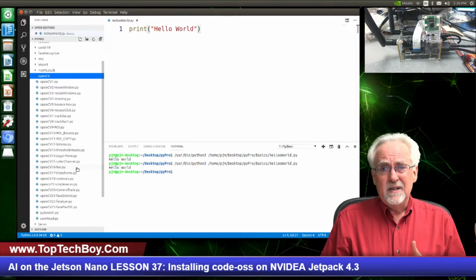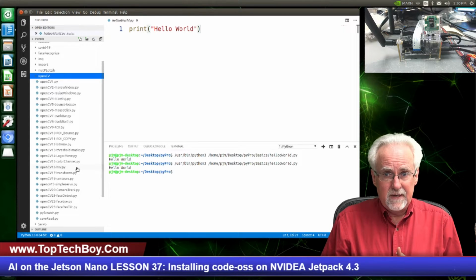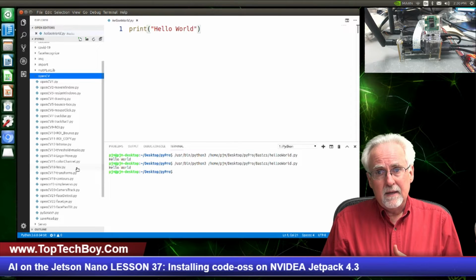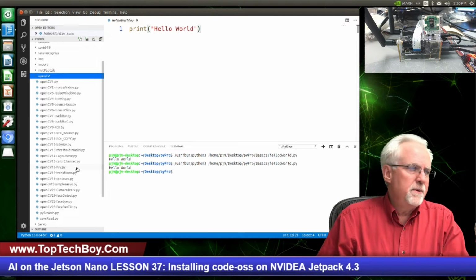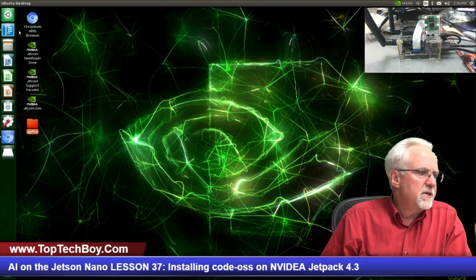One of the things is that it's really nice that this JetPack 4.3 comes with OpenCV. But it doesn't come with NumPy, and OpenCV won't run without NumPy. So it's sort of like they gave us OpenCV, but they didn't give us NumPy. So we need to go in and do some installations there.